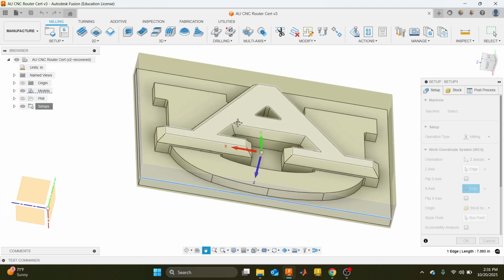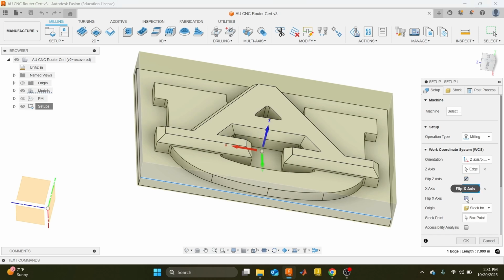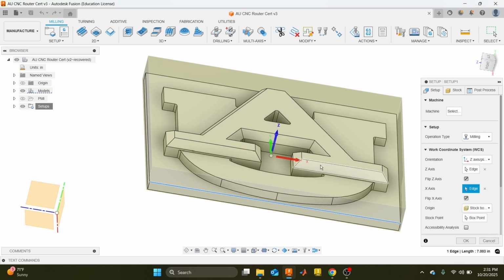You'll notice that the Z axis is pointing down and the X is to the left. We need to flip that to match with what the CNC router interprets as its work coordinate system. So we're going to flip our X and flip our Z using these two buttons right here.